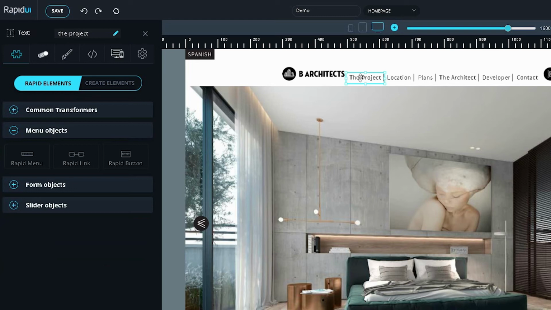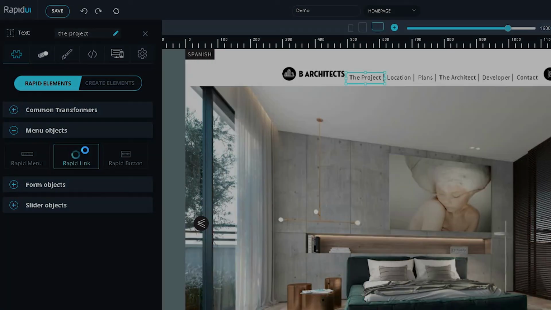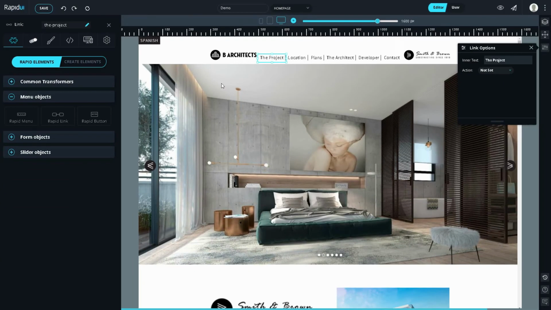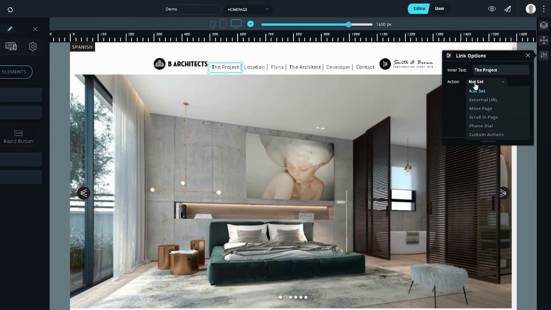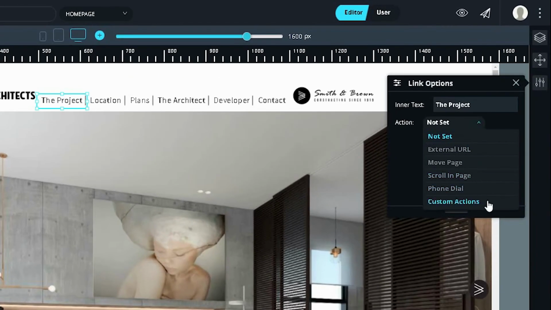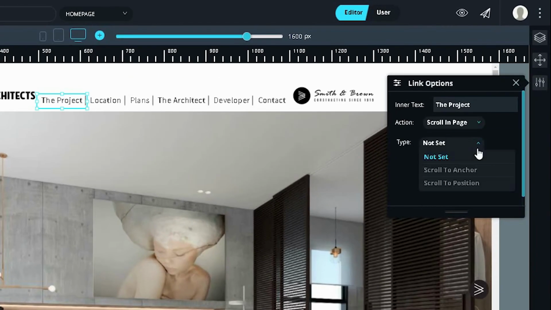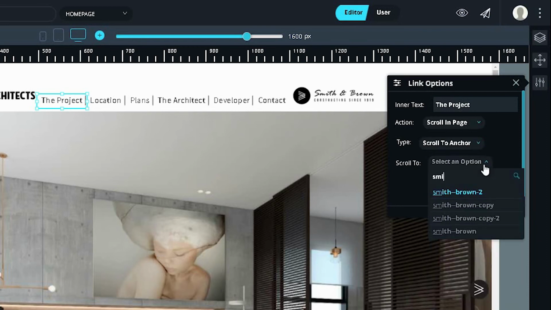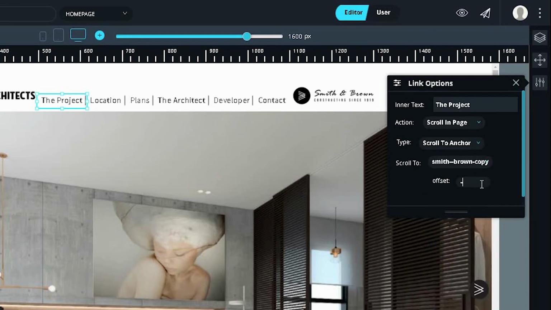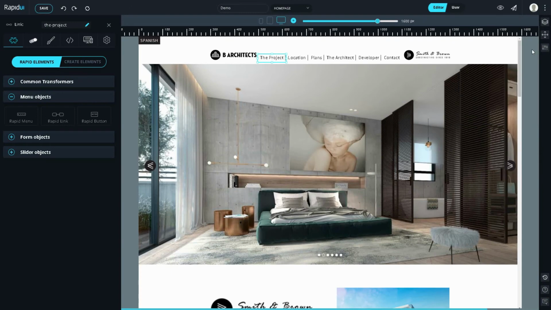First, select the object we want to turn into a link, the text object this time, and click Rapid Link. Once the link is made, you'll see the options panel, which contains different options depending on the object. Here we'll select scroll in page. In the scroll type, we can choose either anchor or position. We'll select anchor. Then we'll select the object we want to scroll to as anchor. And we'll finish with an offset of 200 pixels, depending on your design.